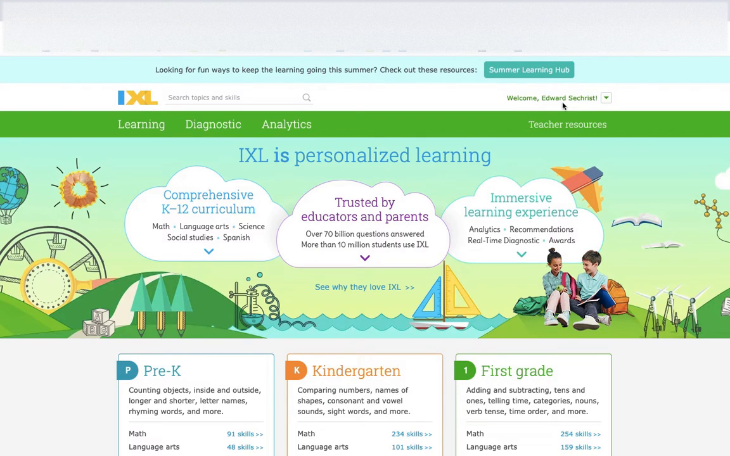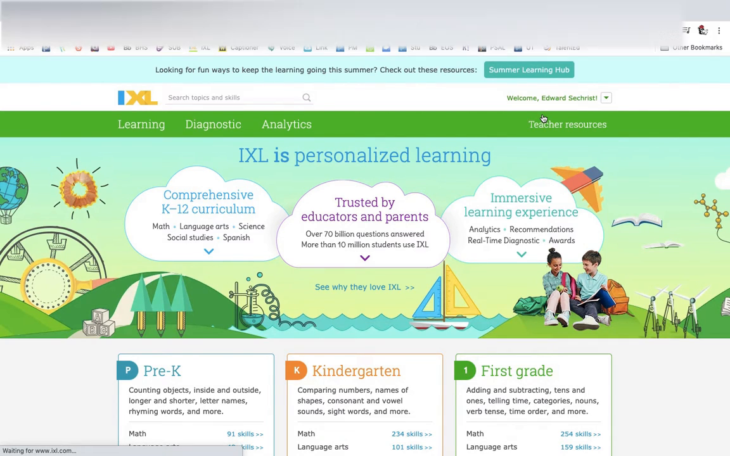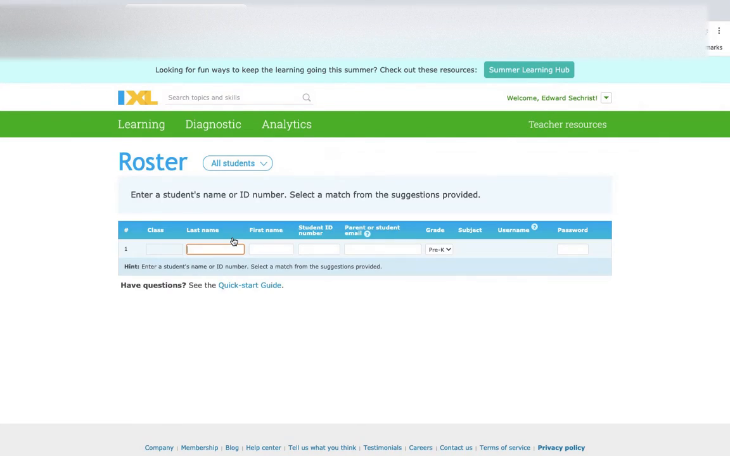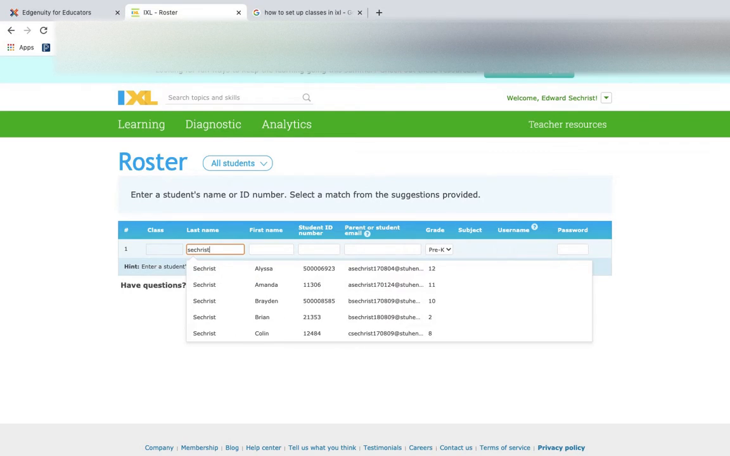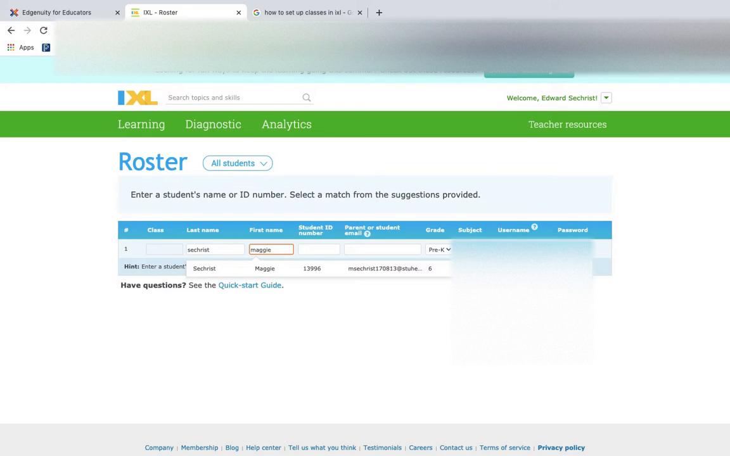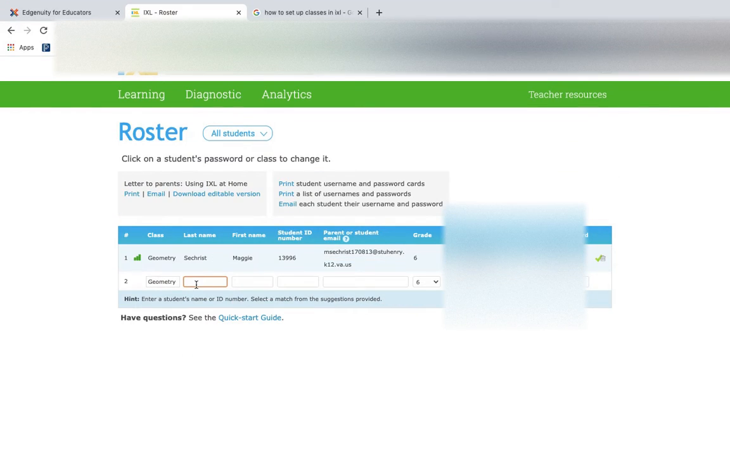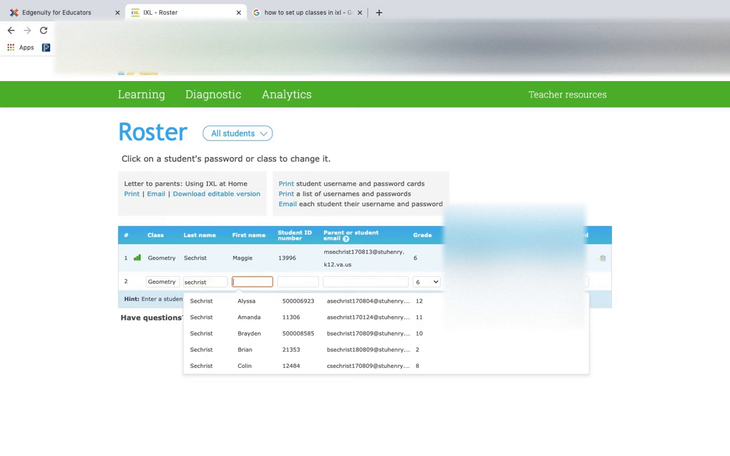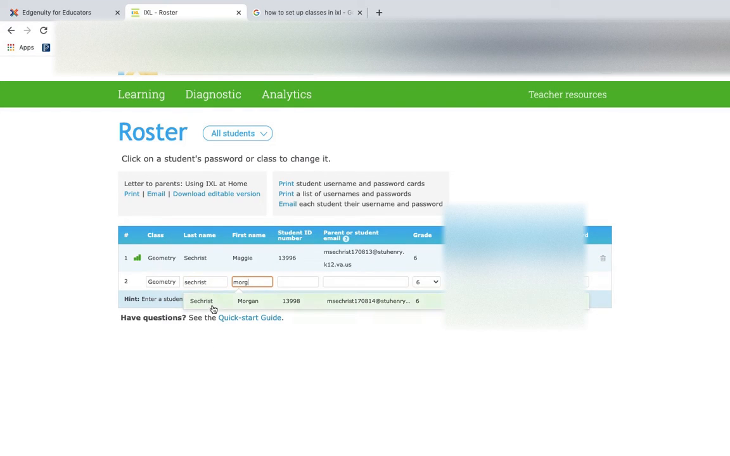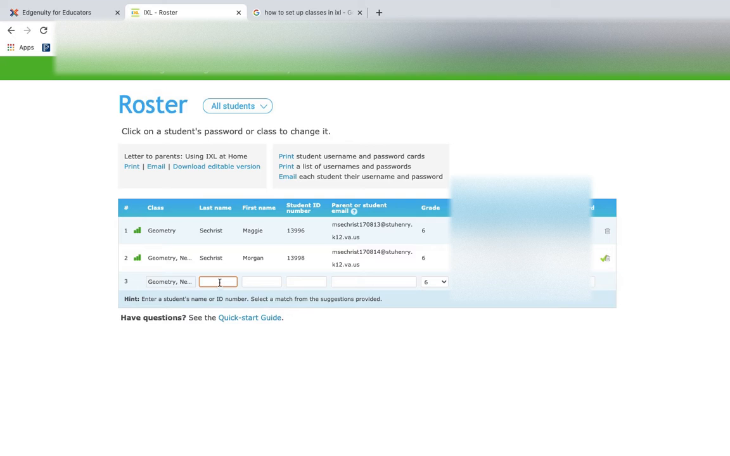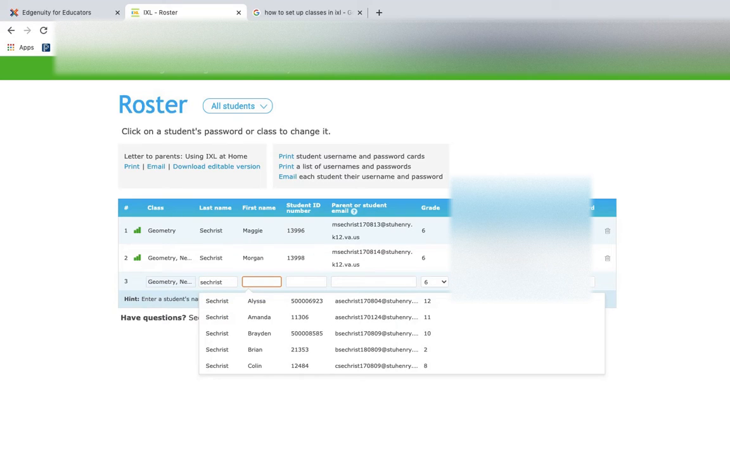So I've already signed into my account, and up here next to my name I'm going to hit the down arrow, and I'm going to go to my roster. And I don't have anybody in here right now because I took everyone out, but I'm going to add my actual children in here just for learning purposes, and I'm okay with you seeing their data. And then we're going to add one more.